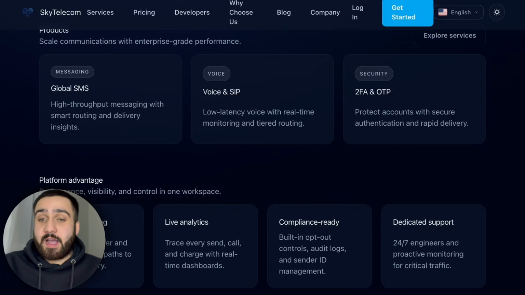SkyTelecom provides two core communication products. The first one is global SMS messaging, used for notifications, alerts, and verification codes. The platform includes delivery tracking and performance insights, so companies can see whether messages actually arrive. The second one is voice and CAP calling, so low latency voice communication for apps and call systems. This allows services to create automated calls, support lines, or authenticator phone calls.